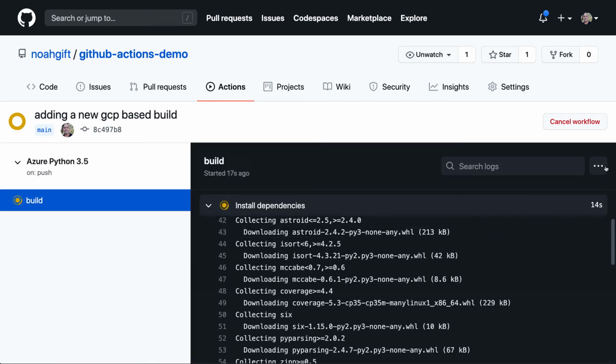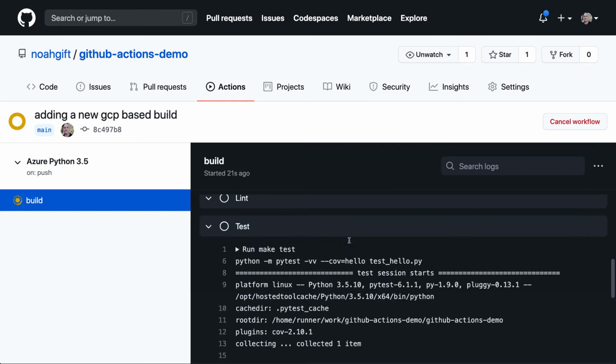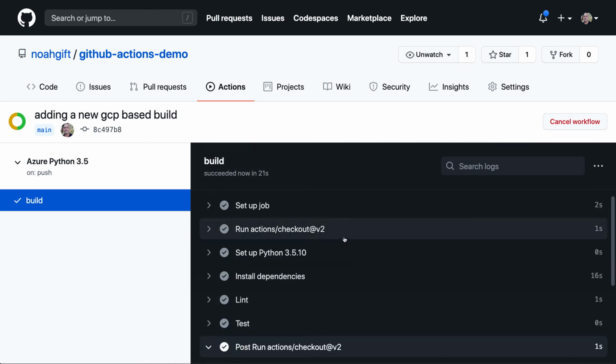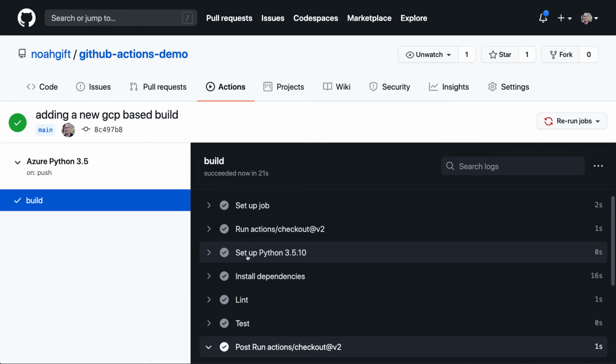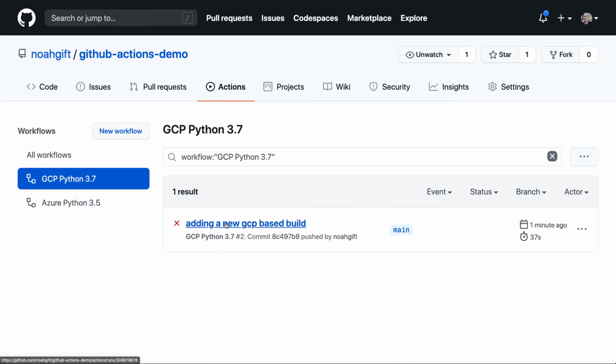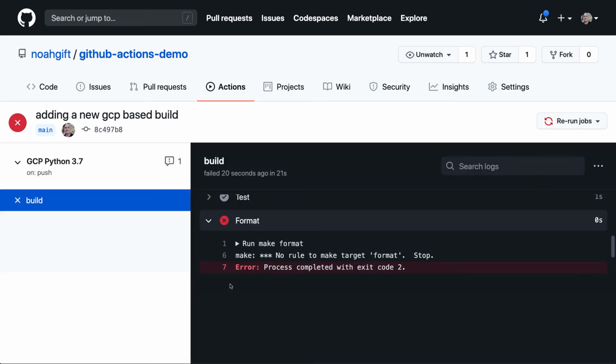So I'm going to go to GCP, double check that this new build works. And here we go. It's building. It's installing the dependencies. It's testing. So this one looks like, I'm sorry, this is Python 3.5. And then the other one would be this one, which is Python 3.7. So this one had a problem. There's something, no rule to make format. So that's easy to fix.